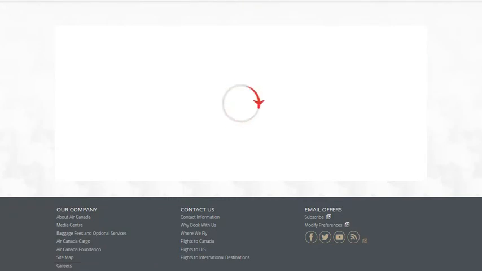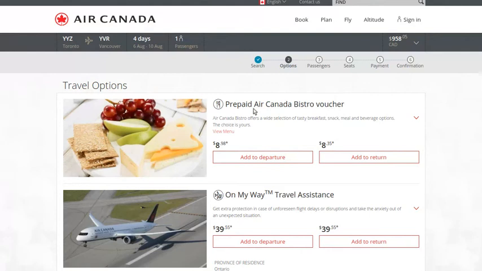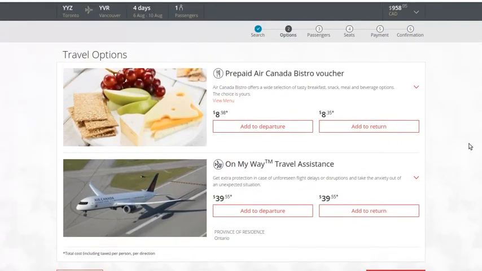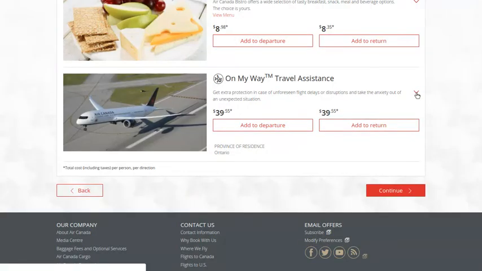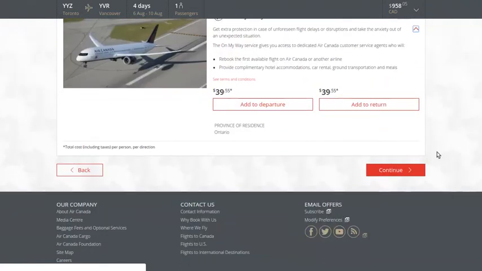Now Air Canada is going to offer us some additional add-ons we can purchase. These will vary depending on your departure city and your destination. So we have the option to buy a prepaid Air Canada Bistro voucher or premium travel assistance. You can click these little downward arrows if you'd like a description of what that means. I'm going to pass on these for today and just hit continue.